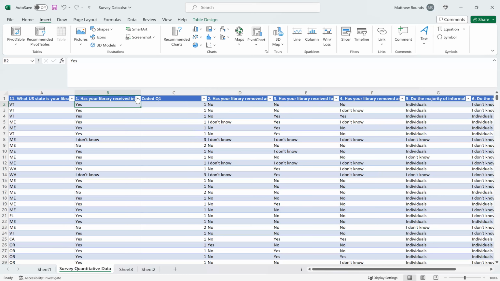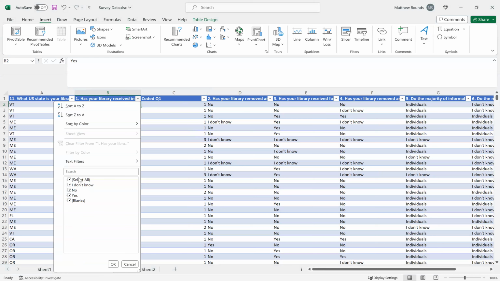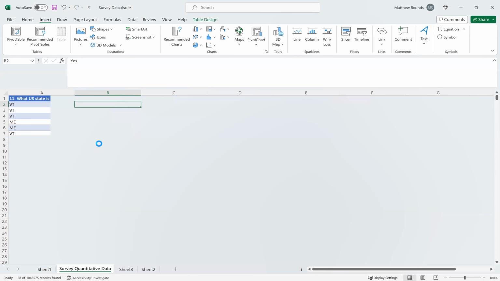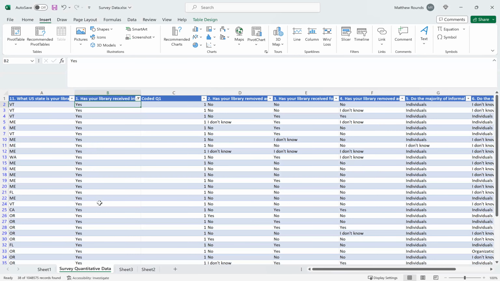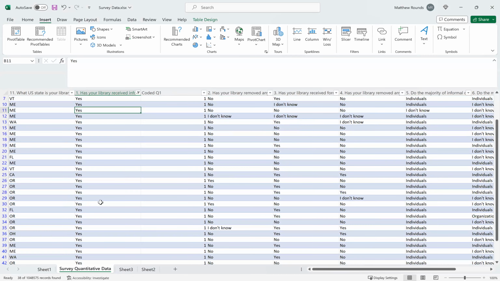This is kind of... oh, and there's blanks. Why are there blanks? Oh, I know. The other way to do it is to figure out how many yeses there are, and then there's something weird. This is really taking a lot of time to load.